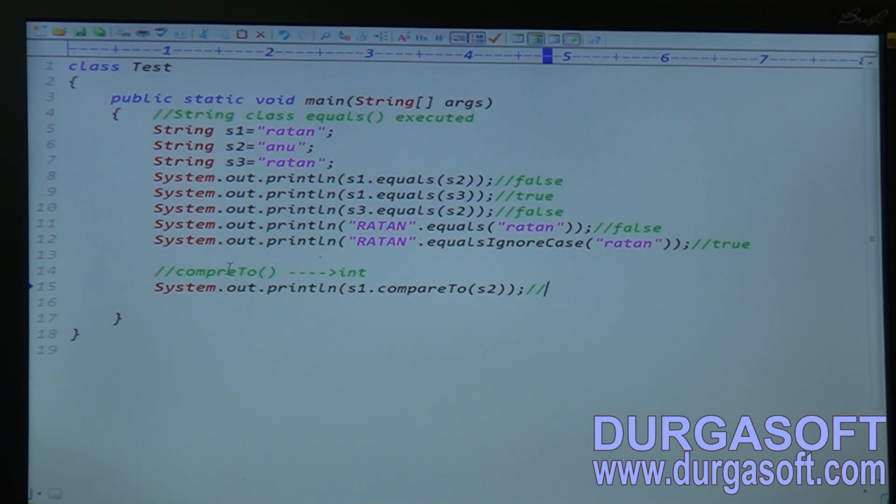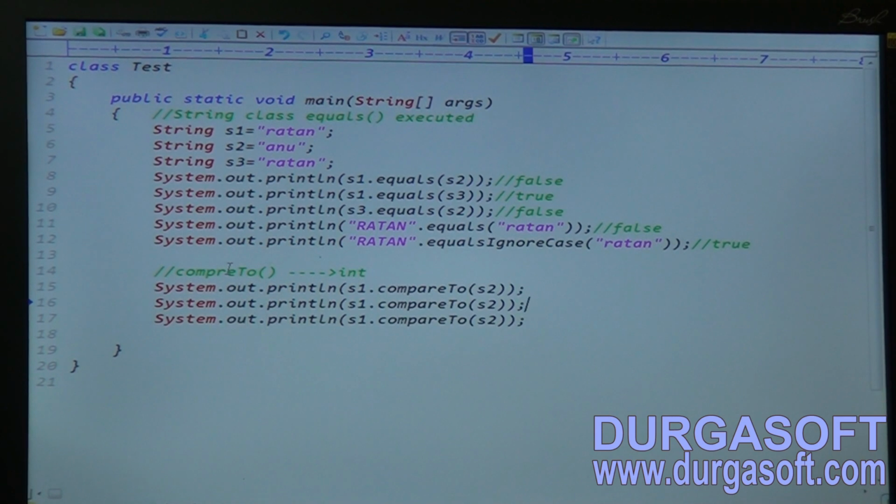So tell me, are the two strings equal? First of all, we will write an SOP statement: s1.compareTo(s2), s1.compareTo(s3), and s2.compareTo(s3). s2.compareTo(s3).